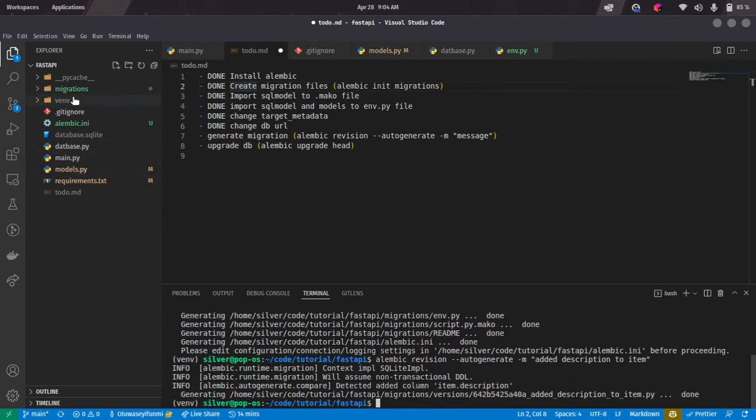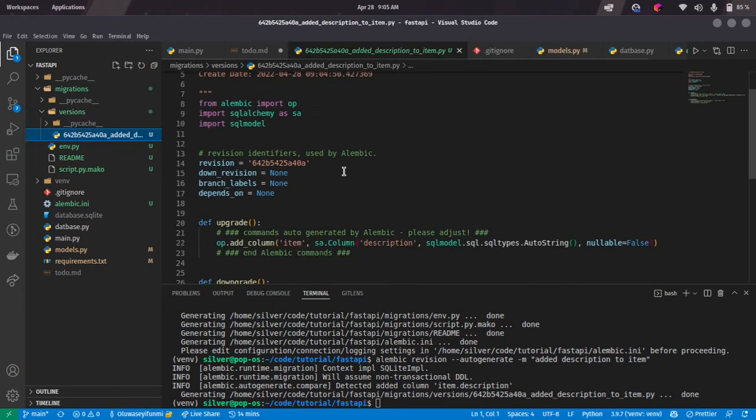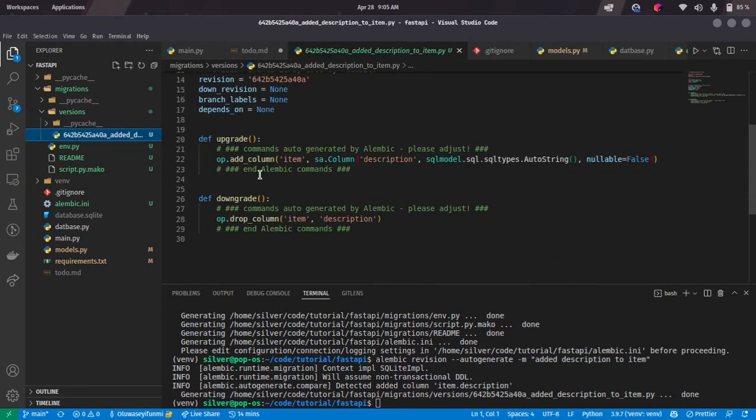Okay, so that generated it. To even see the generated file, you come here and you will see other versions. You should see this one here, "added description". Once you open it, you see yep, this is your grade and this is the script here. You don't need to change anything.